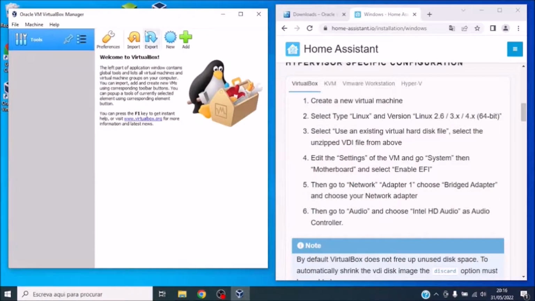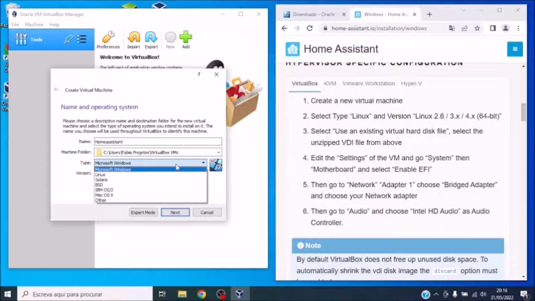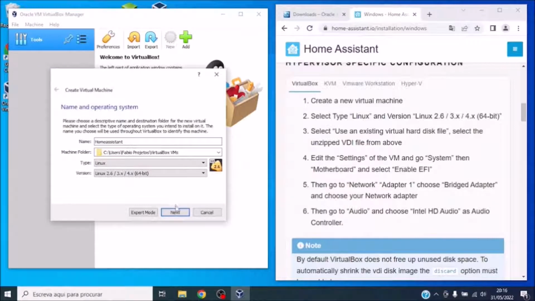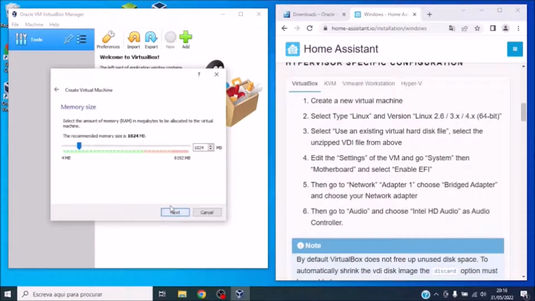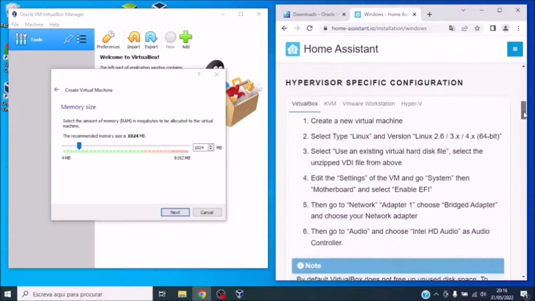In VirtualBox, click New, name your new virtual machine, select Type Linux and version Linux 2.6, 3.x, 4.x, 64-bit. Click Next. Select the RAM memory size, keeping in mind the 2 GB minimum. As I have 8 GB, I will select 4 GB for the virtual machine.